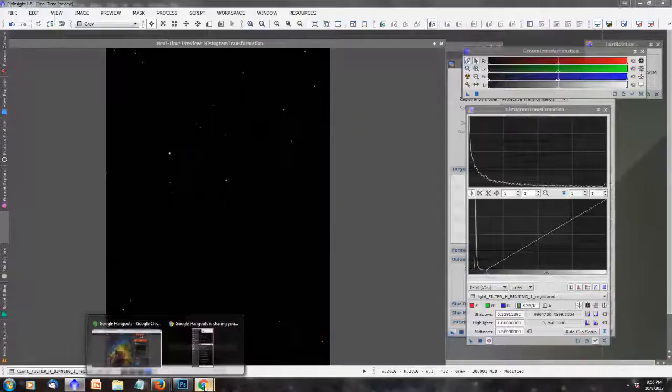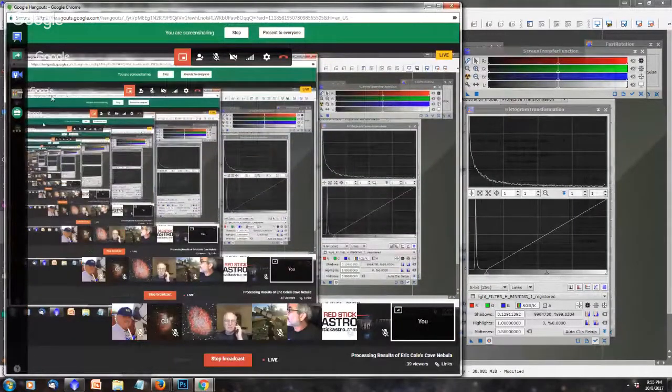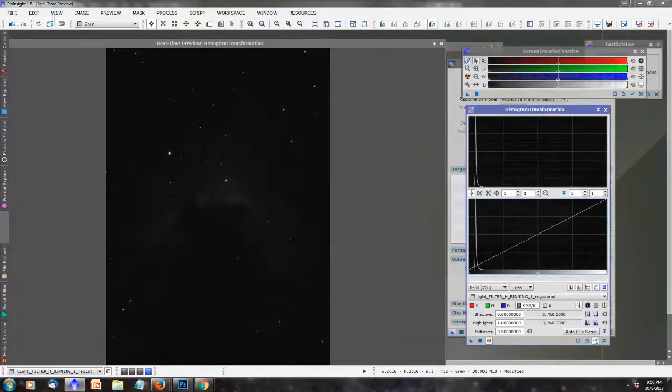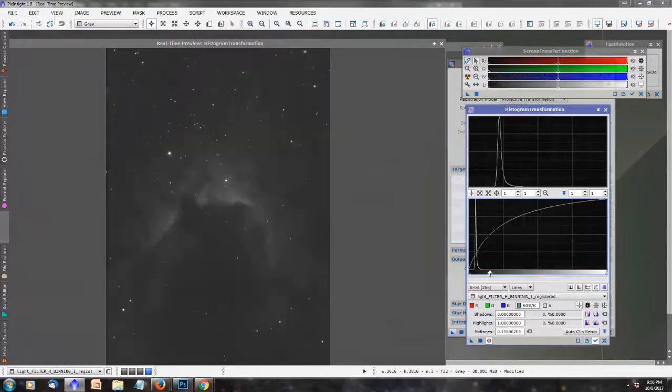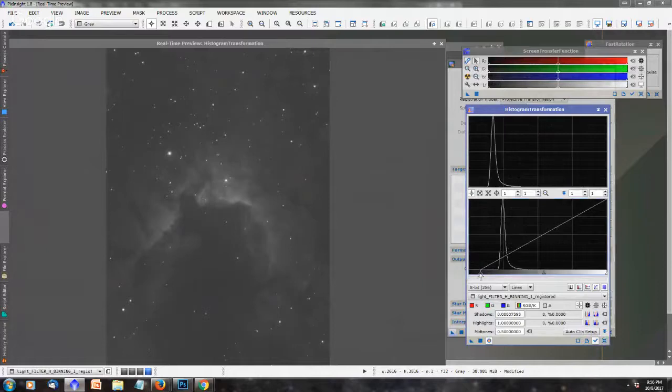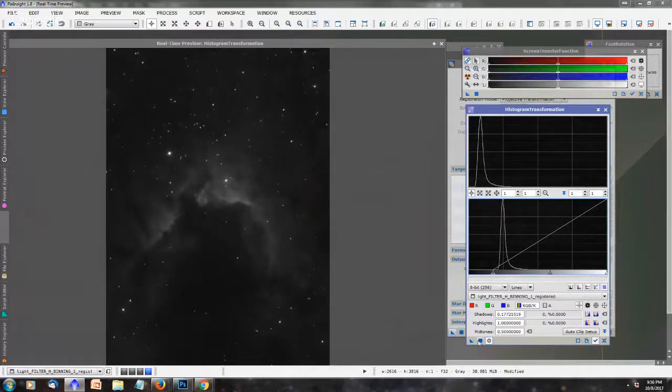You want to mute me for a second? It's going to take me a while to find this window. Here we go. There we go. He's muted. All right. So basically what I'm doing is I'm stretching it just so I can see if it is going to align. I don't even care if it looks good. I can undo all this stuff afterwards and then work on it.